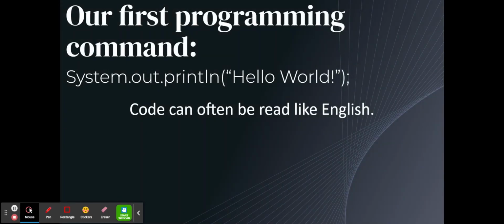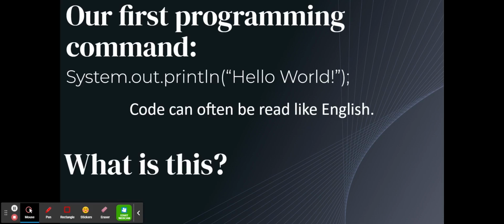So let's look at a programming command. You can see that code can often be read like English. In this case, this line of code in particular will be printing out to the system hello world and ending the line, which is what the ln stands for at the end. So let's go into this a little bit more.